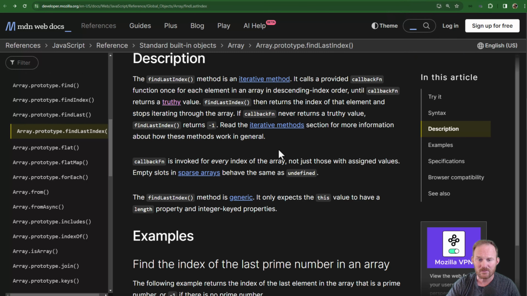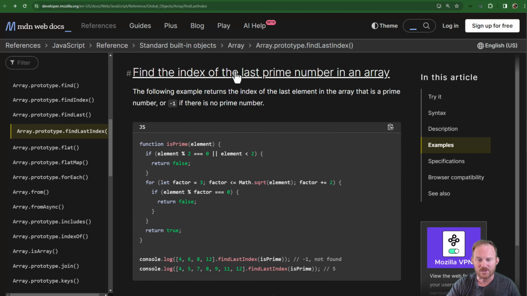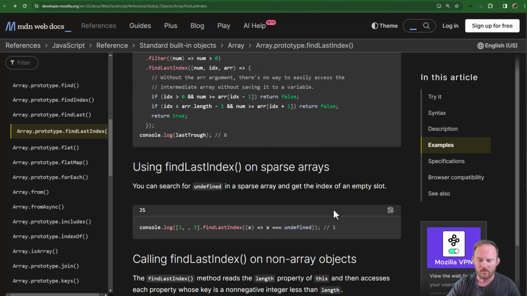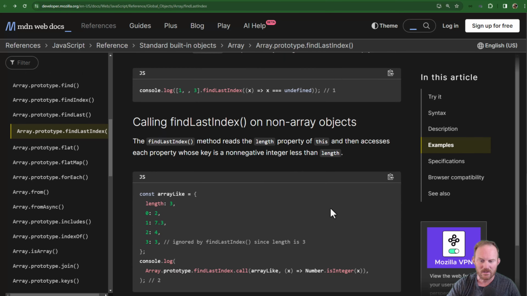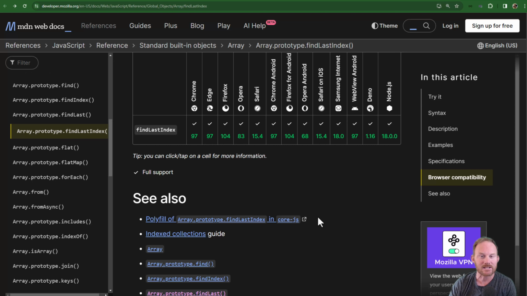But that pretty much rounds us out. There's a couple more examples if you're wanting to look for a little bit more information on how to handle a couple different places. But this is supported widely across all browsers going back to the summer of 2023.